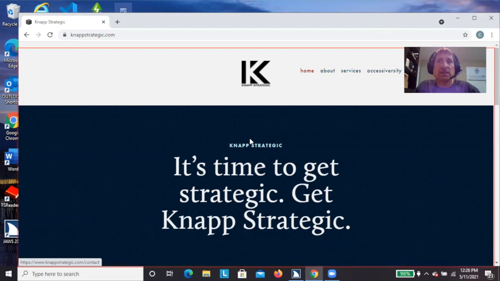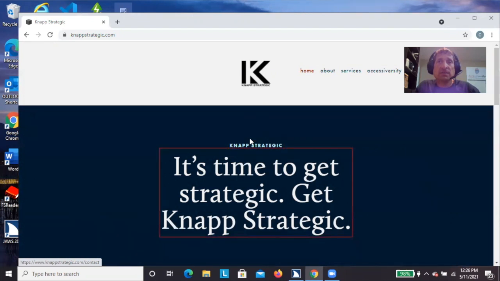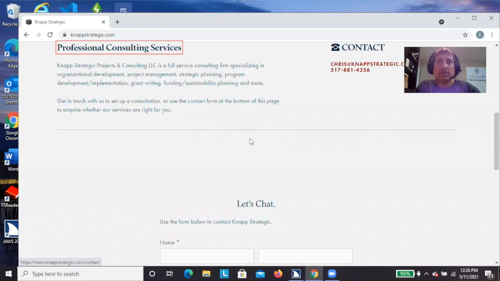Navigation region end. Hero underline pattern.png graphic. Heading level 1 NAP Strategic. It's time to get strategic. Get NAP Strategic. Main region. Heading level 2 Professional consulting services. NAP Strategic Projects and Consulting LLC is a full-service consulting firm specializing in organizational development, project management, strategic planning, program development/implementation, grant writing, funding/sustainability planning, and more. Get in touch with us to set up a consultation or use the contact form at the bottom of this page to inquire whether our services are right for you.